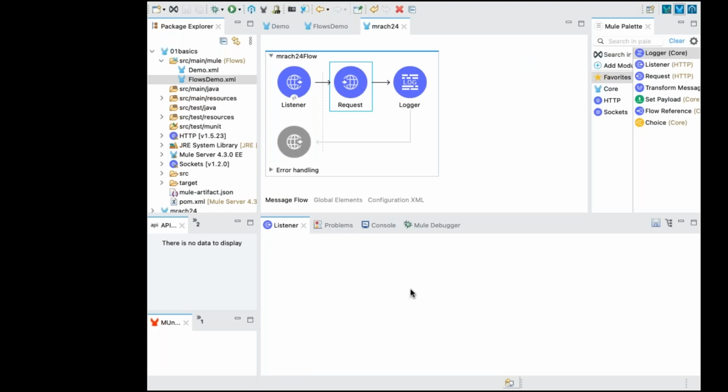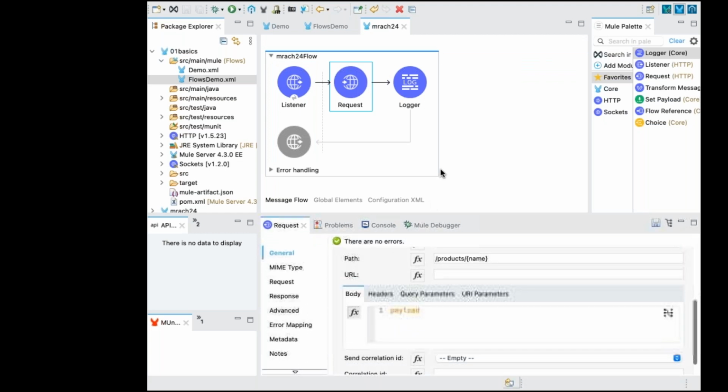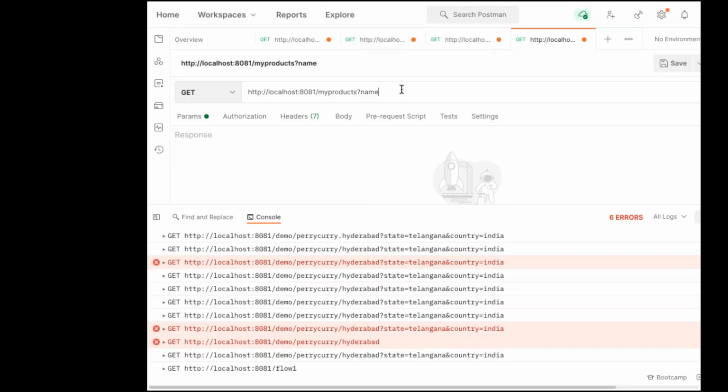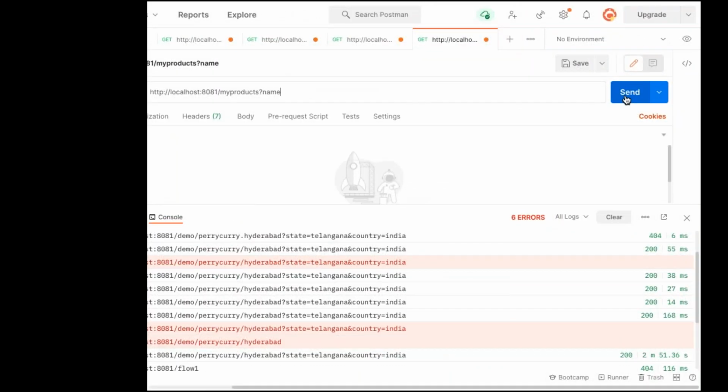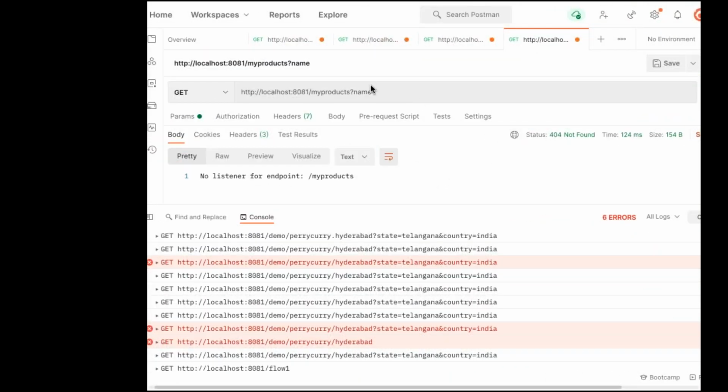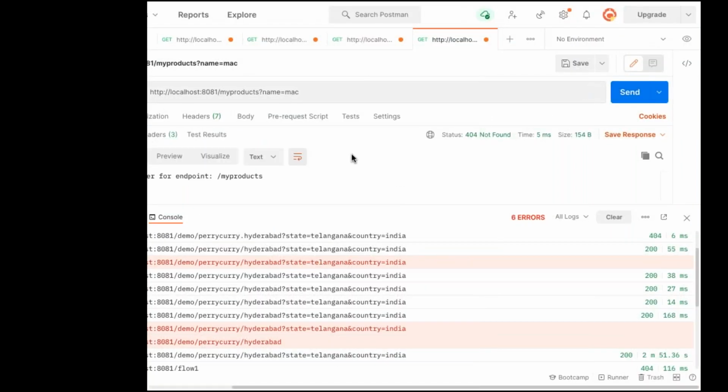Okay, then if it is name, fine. Send. Give the value. Name equal to HP or Mac, whatever it is. Just give the name. M should be capital.